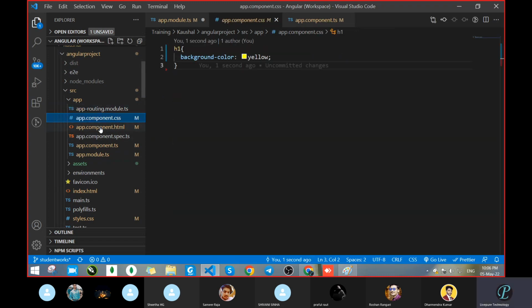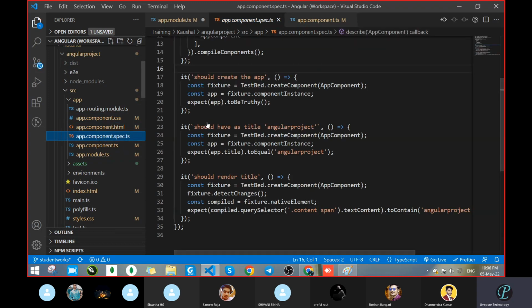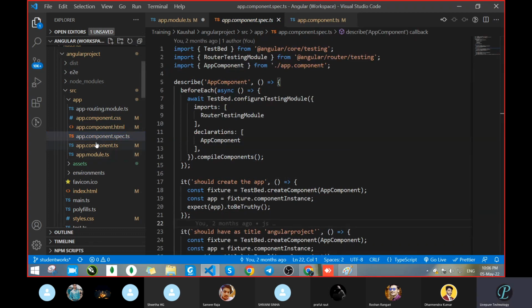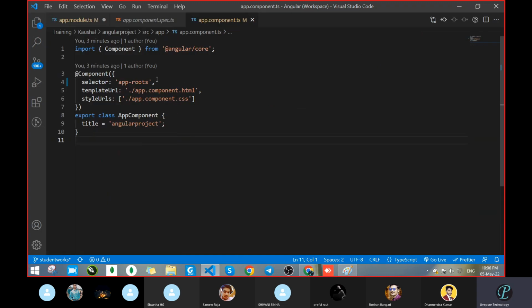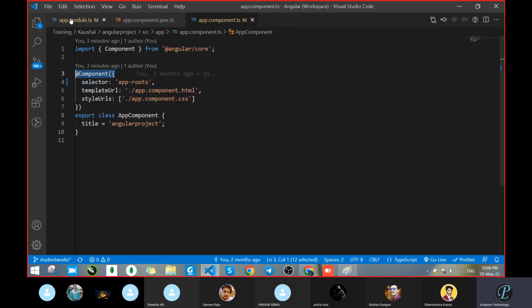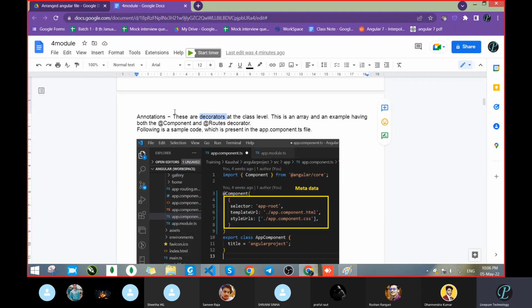Component.css, no, here you will not get. Component.html, no, here you will not get. Then in the spec file, here you will get. No, here also it's not there. Okay. So component.ts, yeah, that is already available. This is known as the component decorator, because of @Component. And in the app module, this is NgModule, so this is known as the module decorator. Different types are also there. We will get to that later.